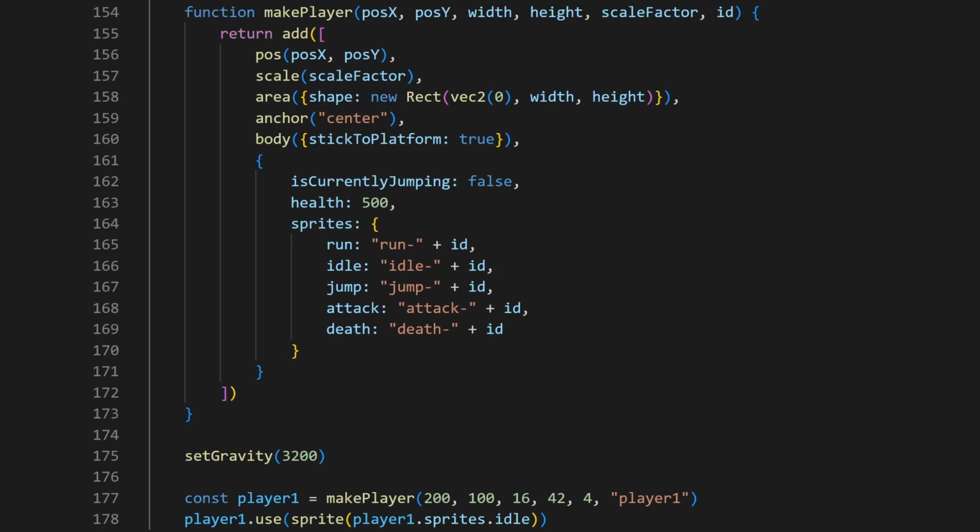So really, there's nothing new for the first two components, position and scale. The area component is going to introduce something new. This time around, the area component can take in an object with the property shape, and then you can define a specific shape you want using new Rect.